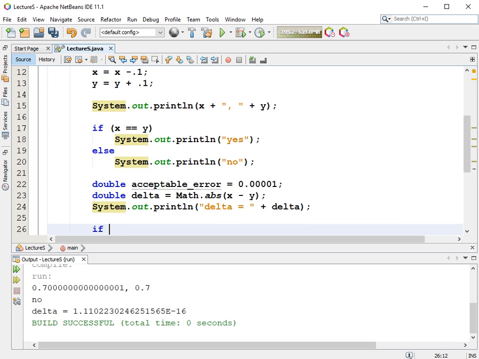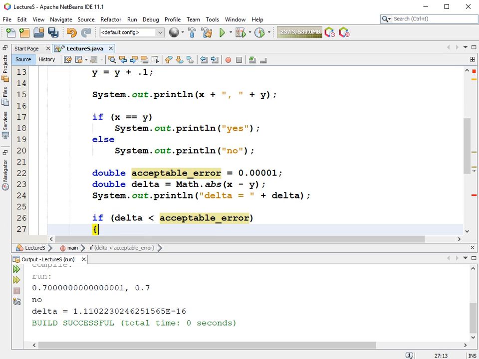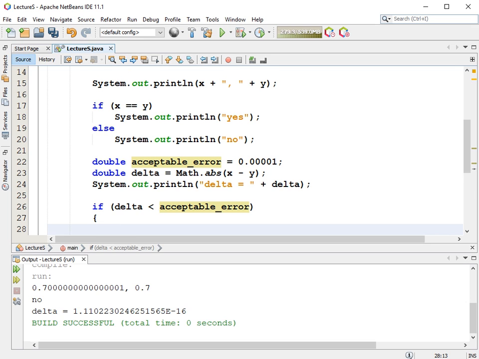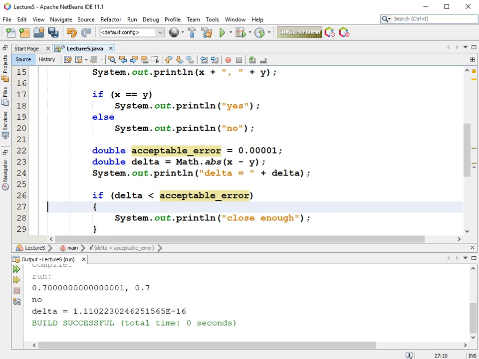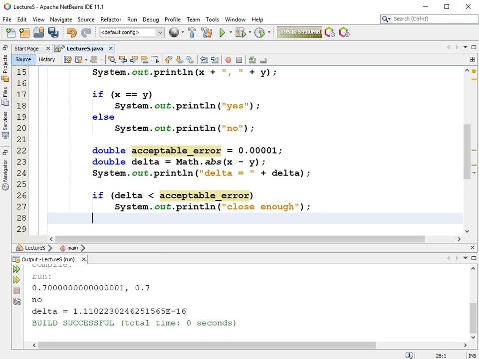So we could do, if the delta is less than the acceptable error, acceptable difference might be a better term, right? I'm not going to change it now. Then print yes or no, right? Cout, or what, cout? That's C++. System.out.println, close enough. Else, I'm going to remove that brace. Else, print not close enough.